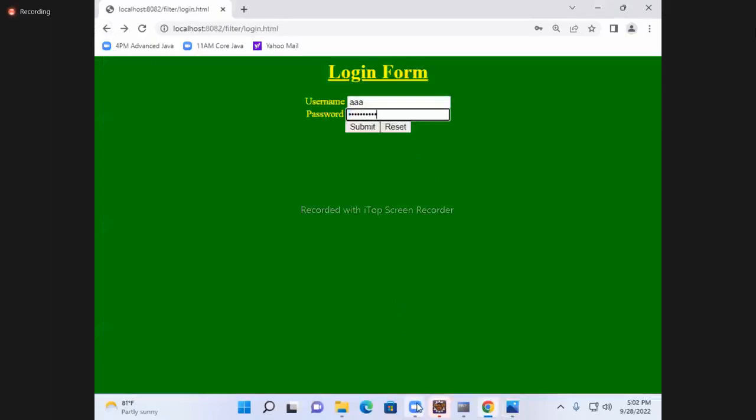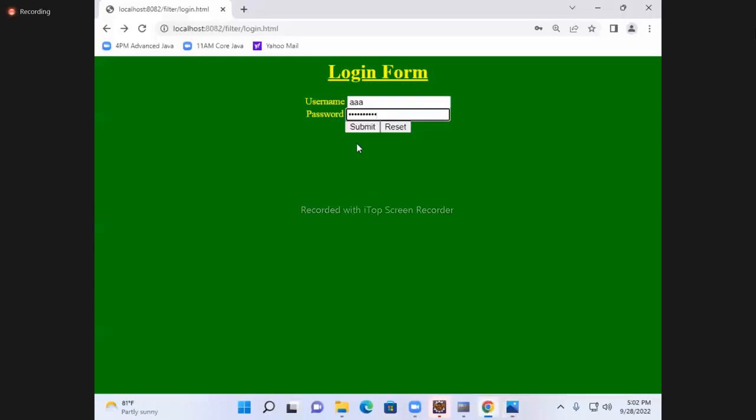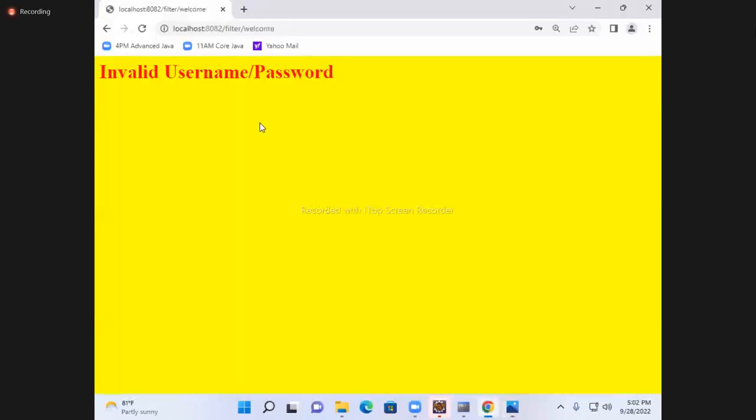Suppose the password is wrong. Now how many programs are executed? One program. When you click on the submit button, control comes to welcome servlet but it is not executed. It is diverted to the filter, and the condition is false, so invalid username password is shown. Only this program gives output. The output is from the login filter.